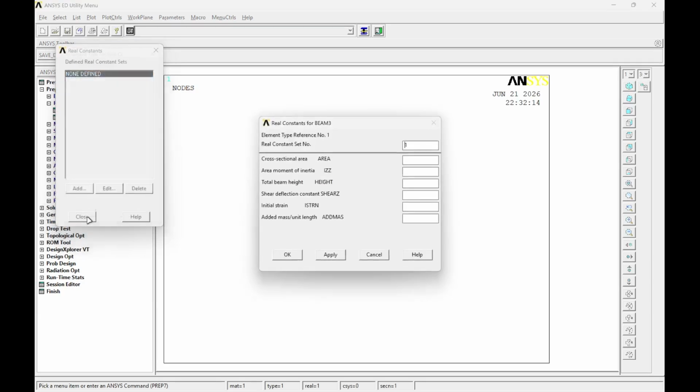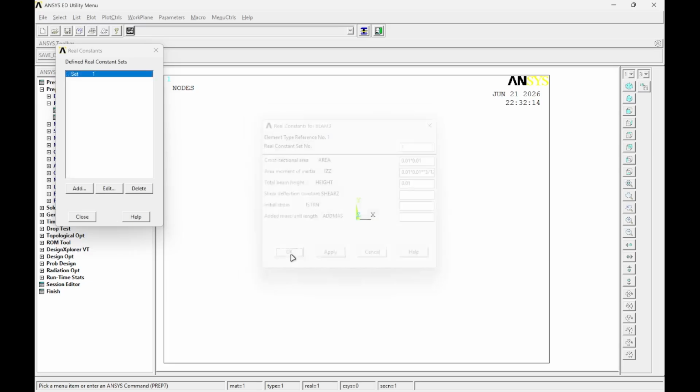add. There are three parameters over here, which are area of cross section, moment of inertia, and total beam height. The area of cross section is given by the formula breadth into height, which is 0.01 into 0.01. And IZZ, which is the moment of inertia, is given by the formula breadth into height to the power 3, whole divided by 12. So 0.01 into 0.01 to the power 3 by 12. The height is 0.01. Click on OK and close.